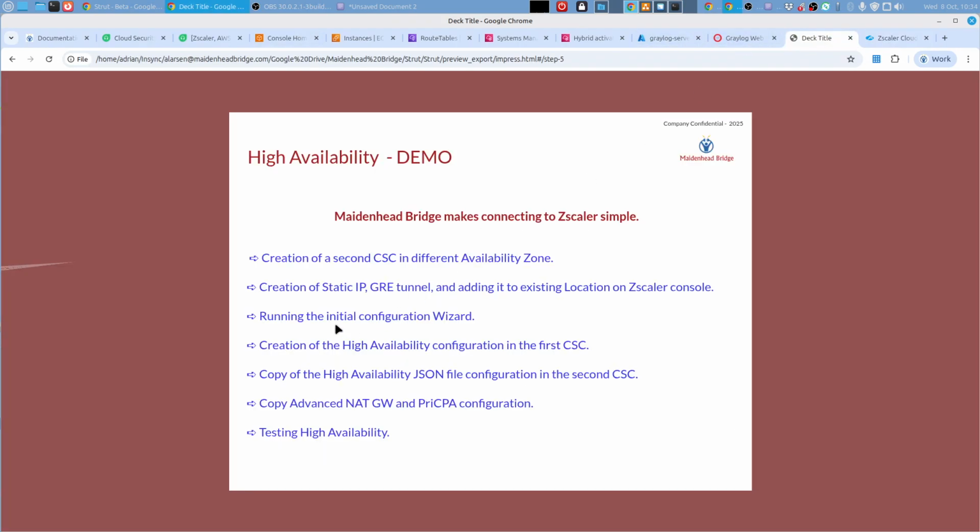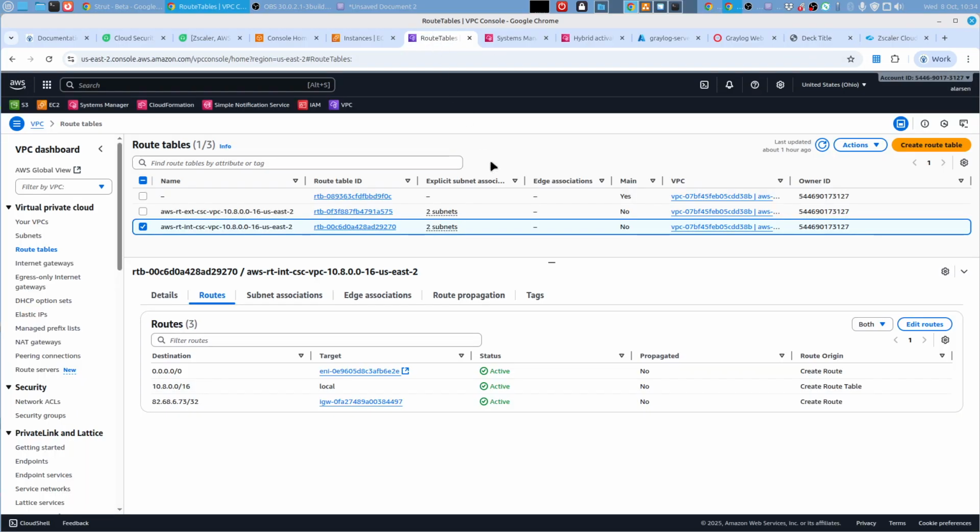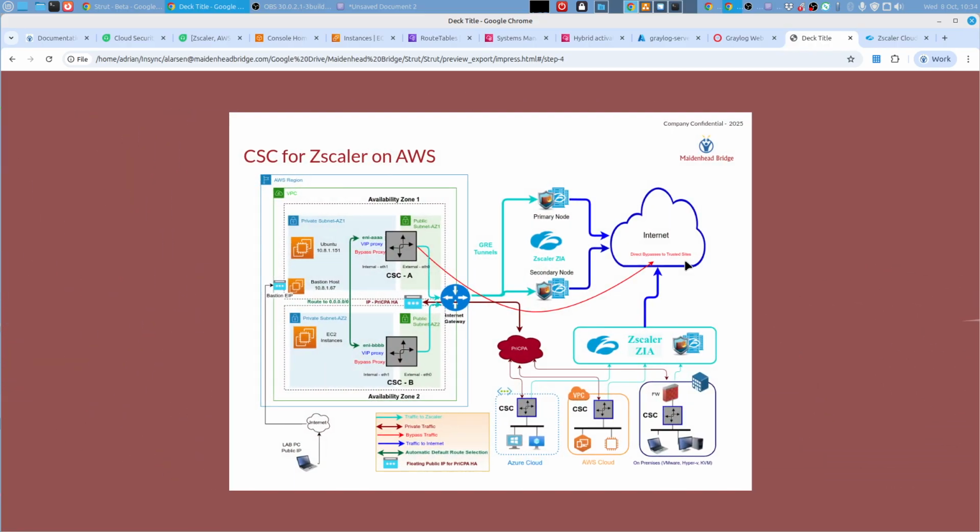Next step is running the initial configuration wizard for high availability. And on this wizard, we are going to tell the connector to manage this route. Currently, this ENI is the ENI of the CSC active of this one. Okay. Then we will configure high availability here, and we will copy the high availability configuration to the other connector.